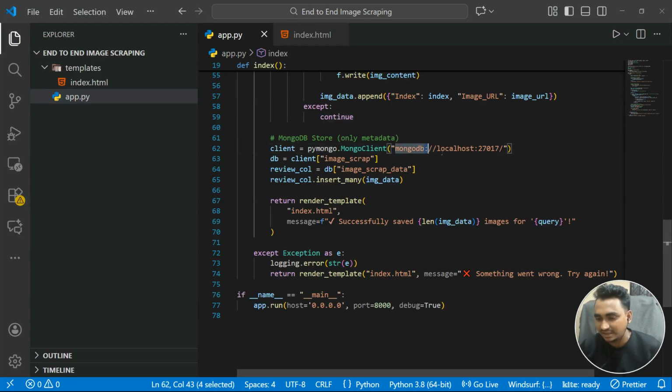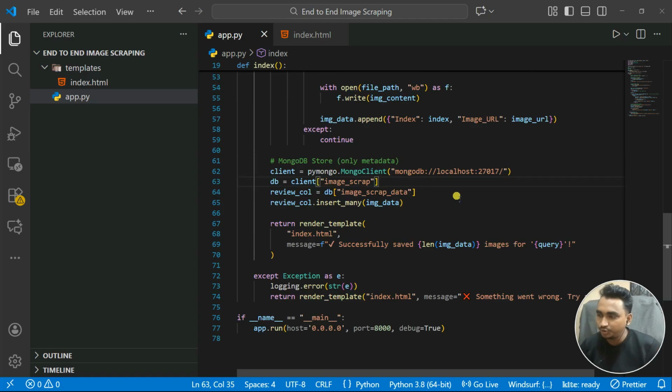Now you can see pymongo.MongoClient. We just give it this link that you can see here, localhost 27017. And then we're creating a client of image script. I mean, you're going to create a database named image script. And then we have some columns. We need to have some columns. So just give it a column called image script data.